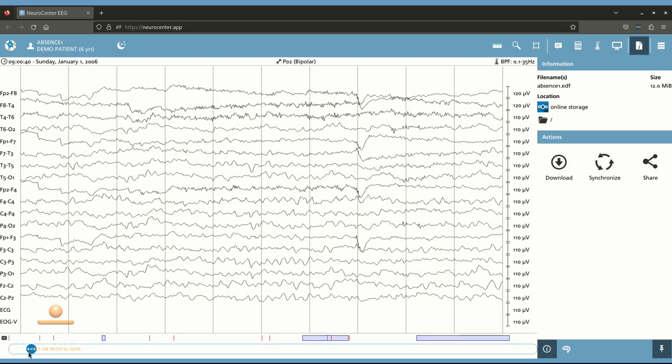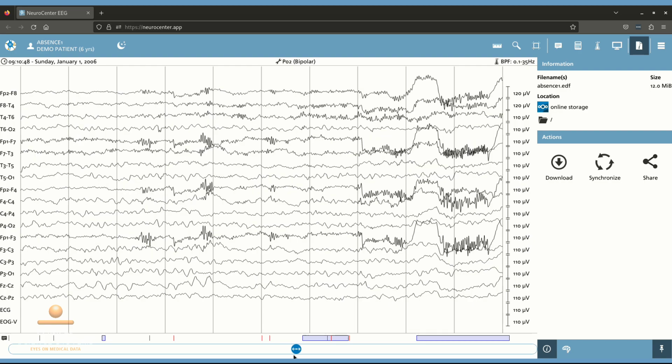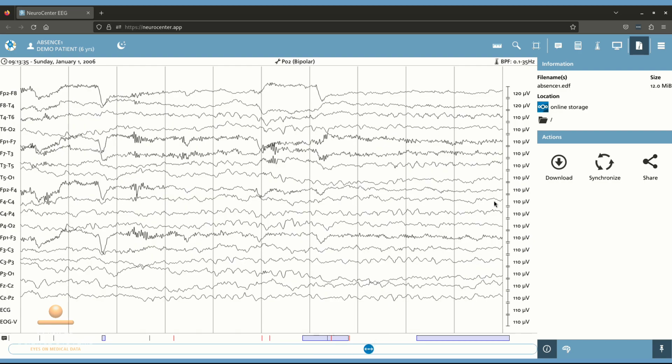Let's annotate this EEG and store the results back into your cloud storage. Therefore, we place a marker named Test in the EEG.